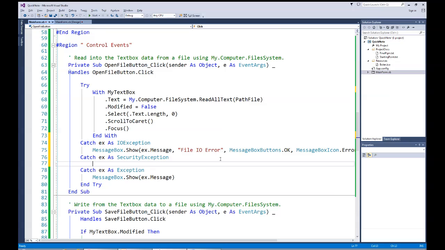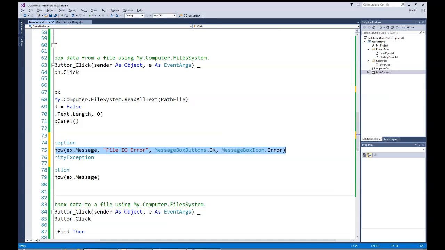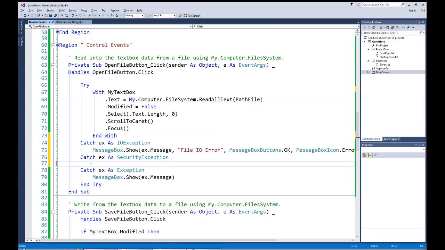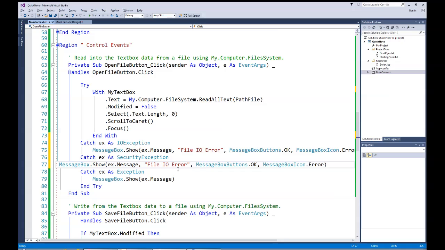And we'll code this message very much the same. So I'm going to take the one above it, copy it, and paste it in here. And this time, though, I'm going to tell the user there's a file permission error.